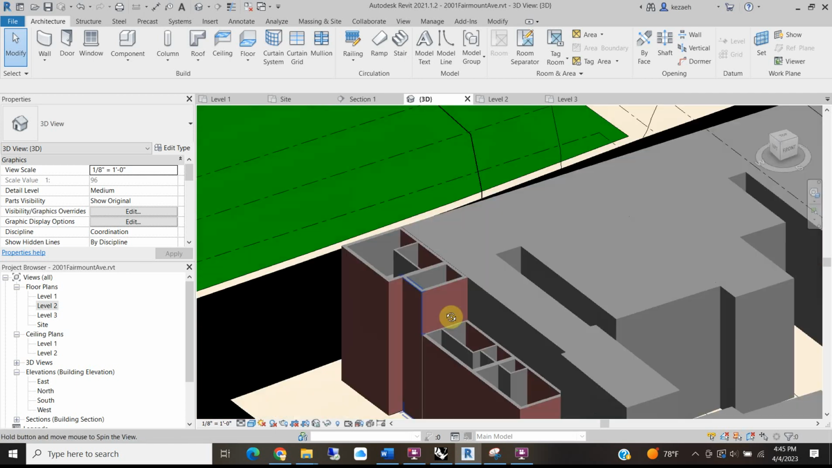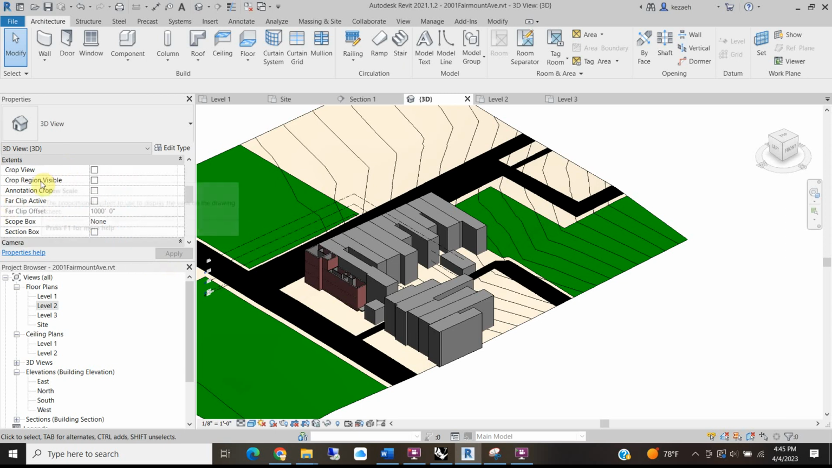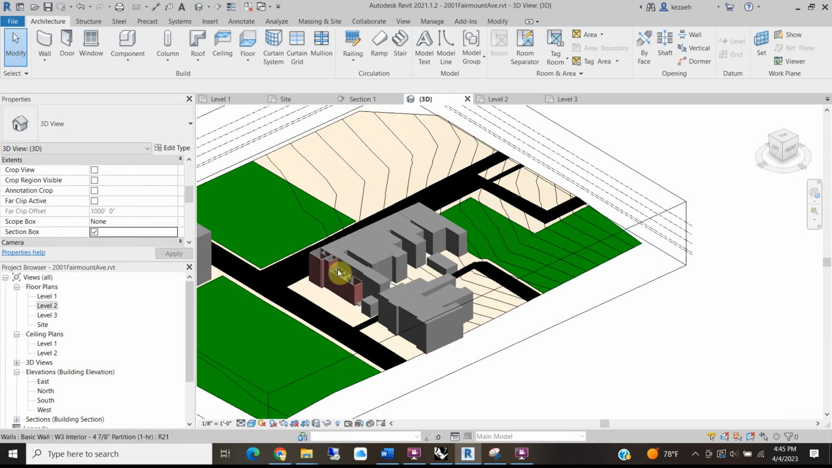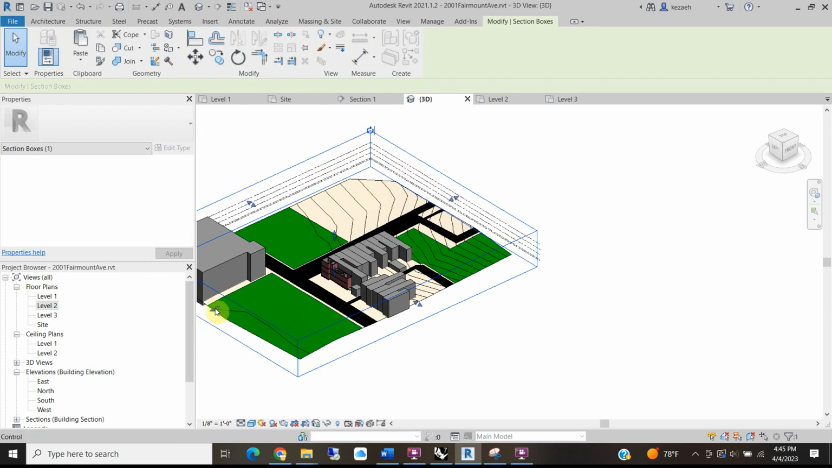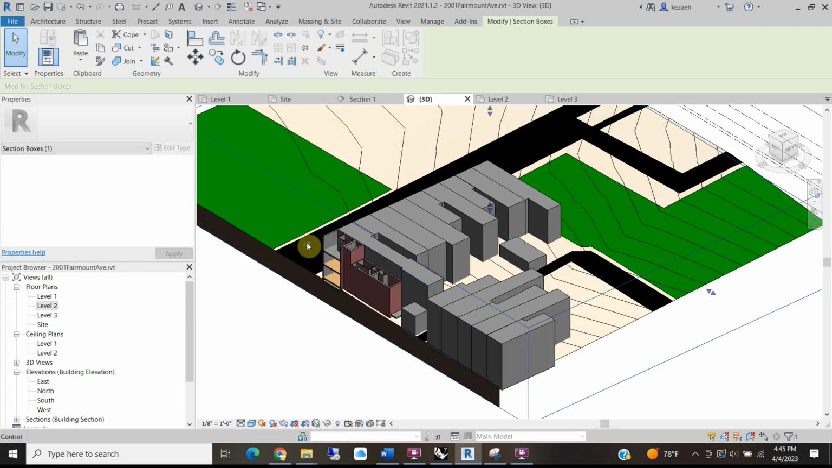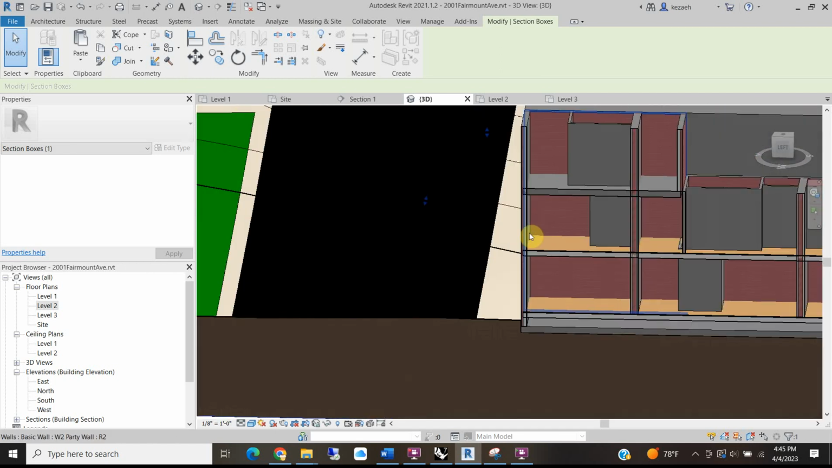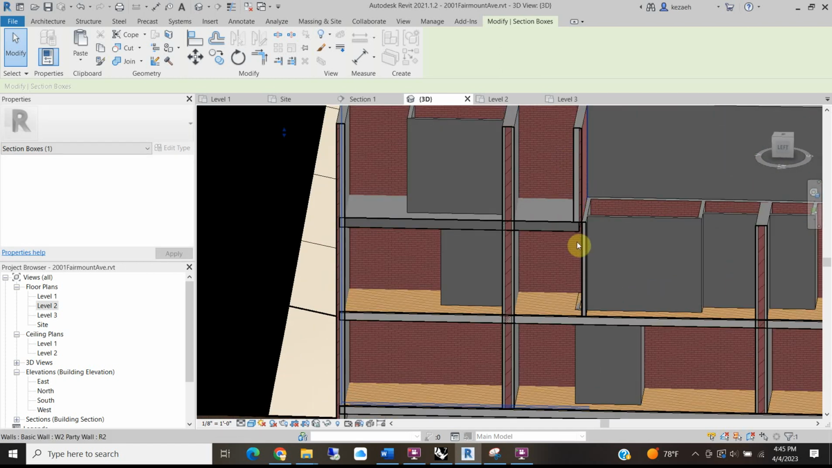So we're not doing too badly. If you want to see the floors in here, you can use something called a section box. So in my 3D view, I can come down here, click on section box, and then I can drag in the sides here. And then you can kind of see what's going on inside with that wall in between.